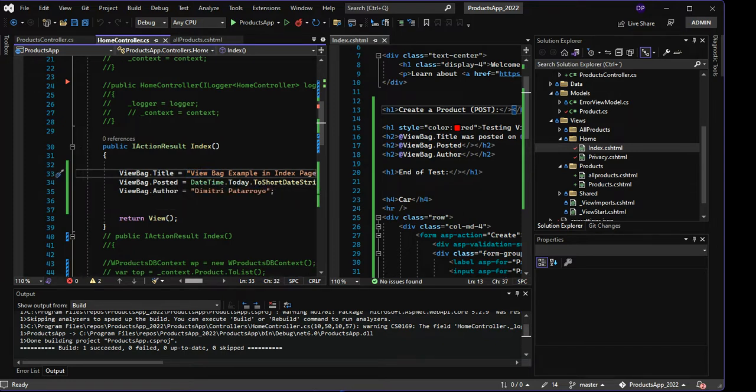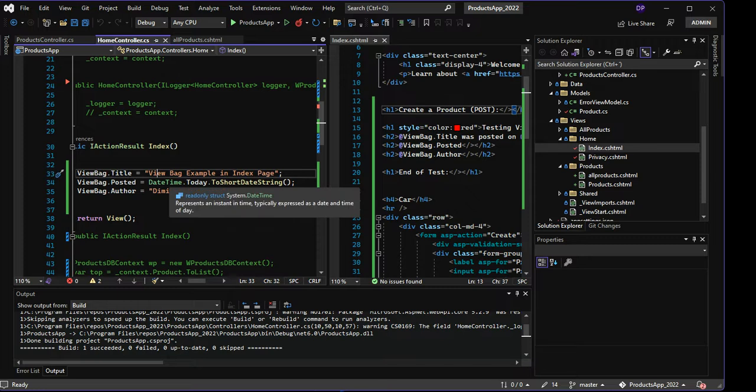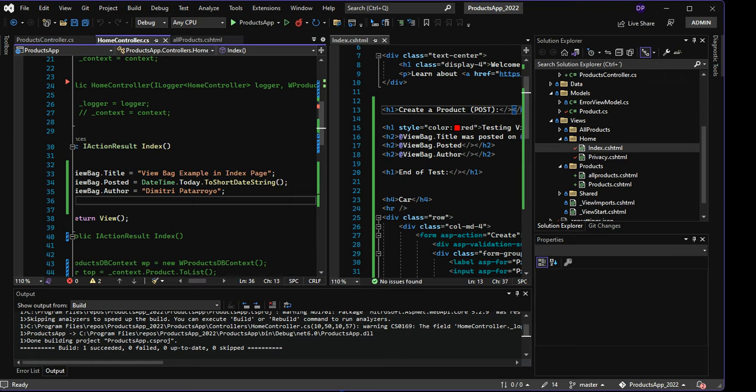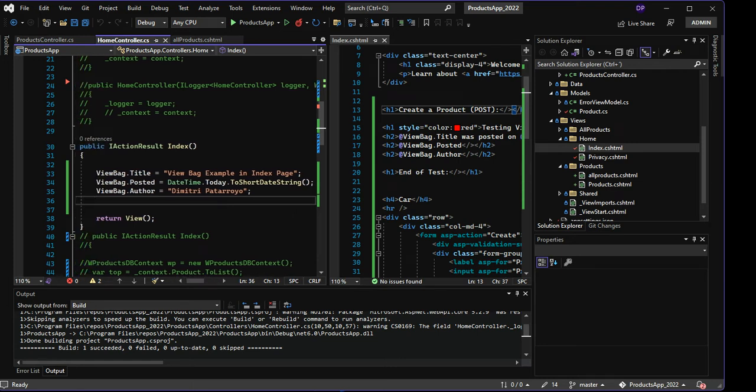And this posted, I'm going to call this daytime, which is just coming from .NET. And then I have this today to show the string. These are actually methods from .NET to work with dates, and author. I'm just going to call this as another string. Okay, so because I already have that in my controller as a ViewBag, I'll be able just to return this view and go to my view here, right?